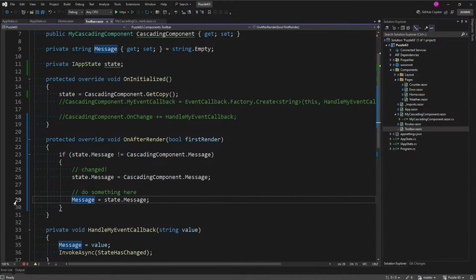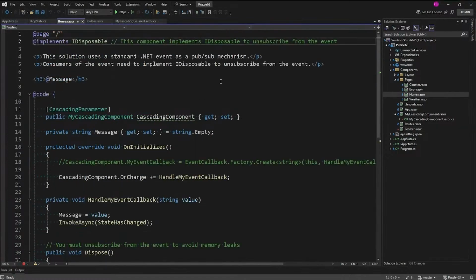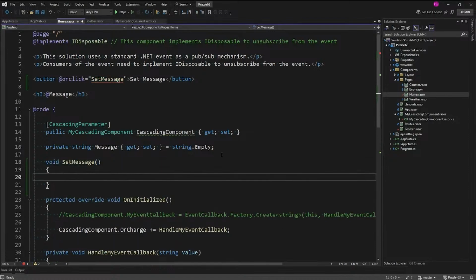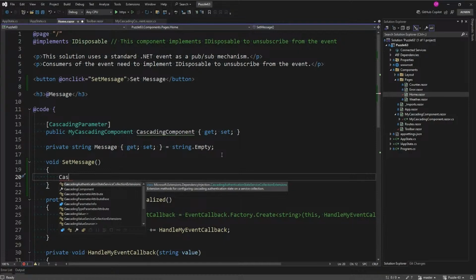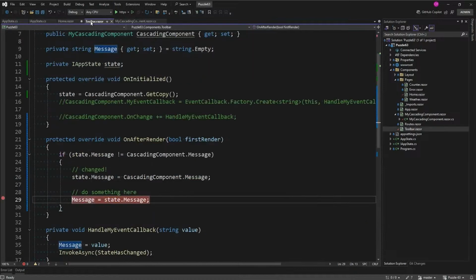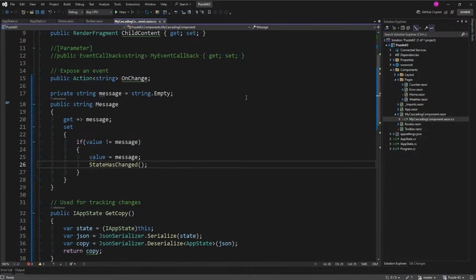So let's put a breakpoint here and let's go over to home. And let's add a button. All right. And a set message, which is going to say cascading component dot message equals hey now. There we go. So now we're mutating the message, and the toolbar should break in on after render at this point right here. And whoops, we have a bug.